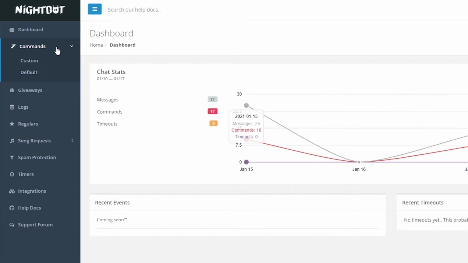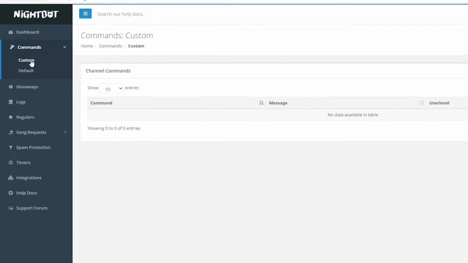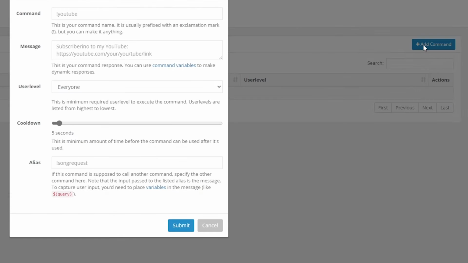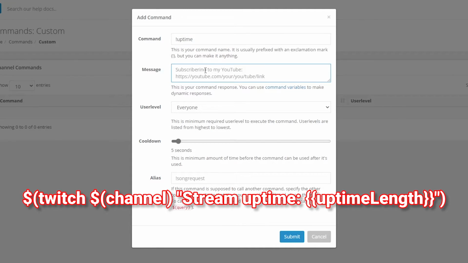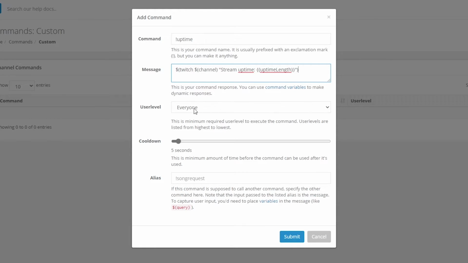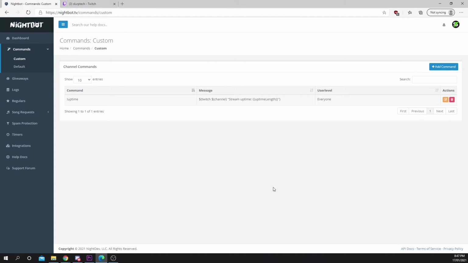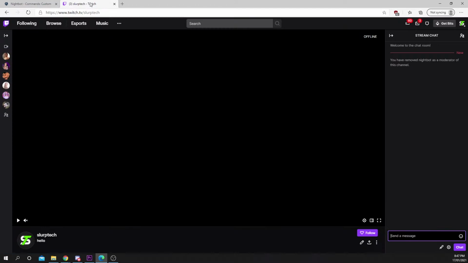Open the Commands menu on the left, then choose Custom. Press Add Command. Select the command box and type !uptime. Enter the text on screen into the message box, or copy it from the first link in the description. Set the cooldown and user level to whatever you like. Submit. Go to your Twitch chat.